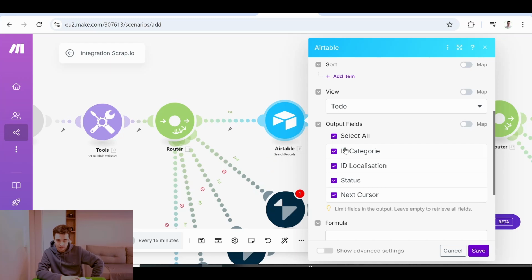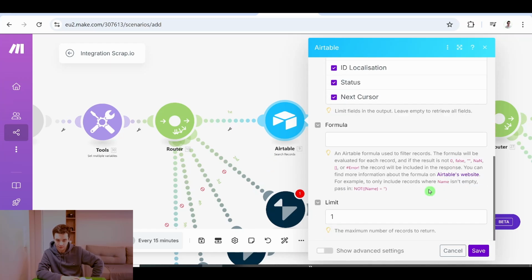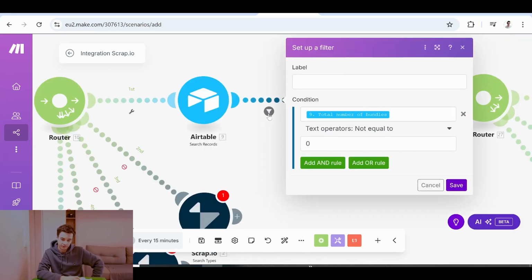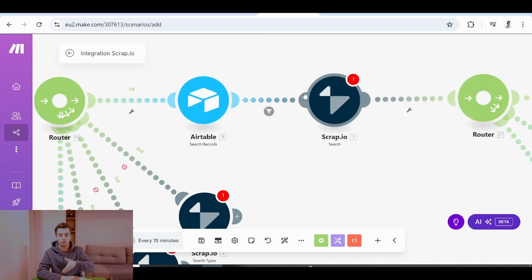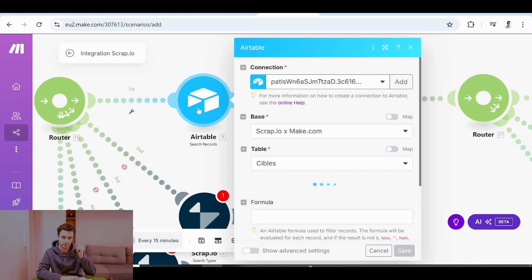And in that case, we will no longer have a next cursor, so the scraping will be over. I searched the records of these 4 columns. Now we have a filter that's interesting to notice. If the total number of bundles is not equal to 0, we move on. If at least we have 1 line within our database, we move on.